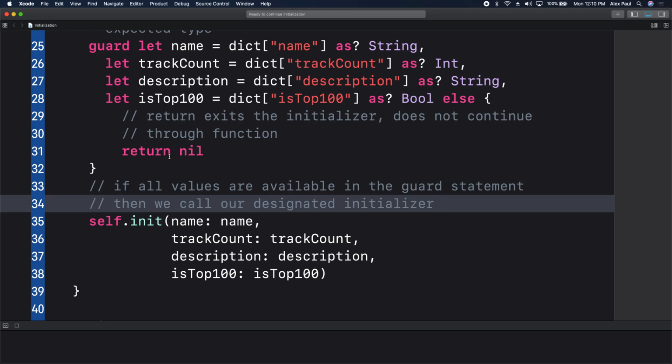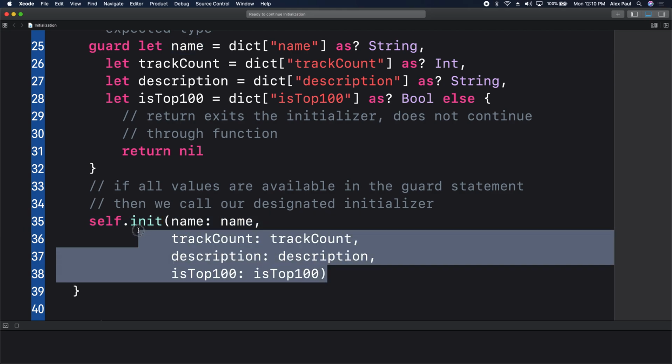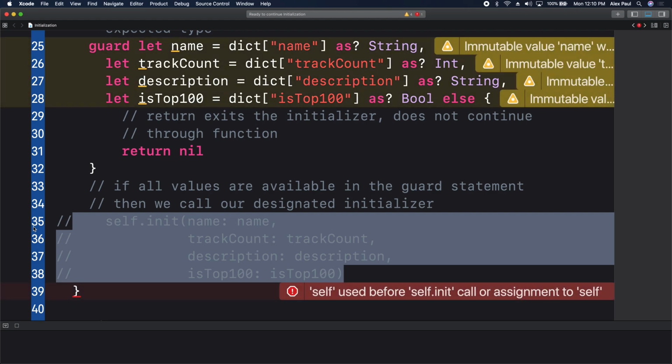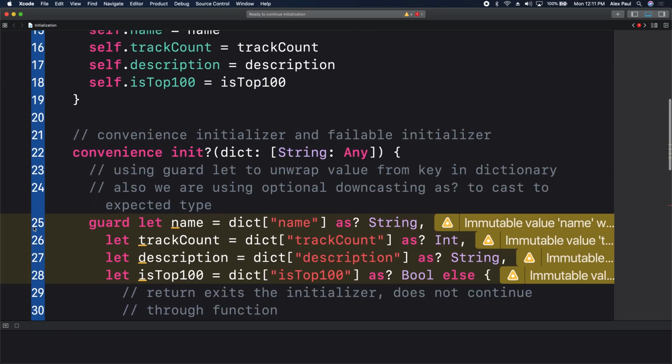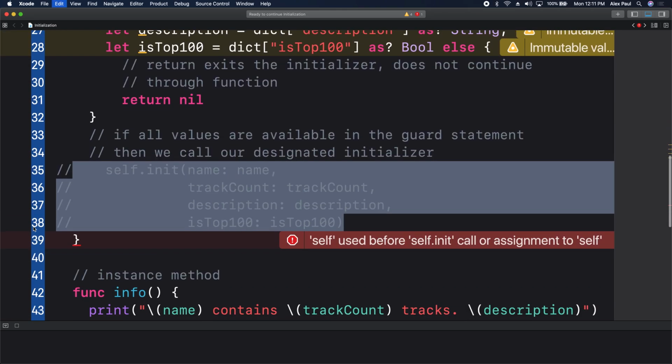Because we have to set all the properties. Remember, when we get to line 35, we haven't set the properties yet. The only thing we've done in the guard is find out if the values exist. But we haven't set the properties. Our properties, Luba, we haven't set our properties. So we have to call our designated initializer.